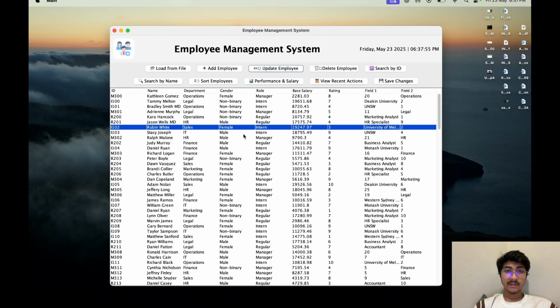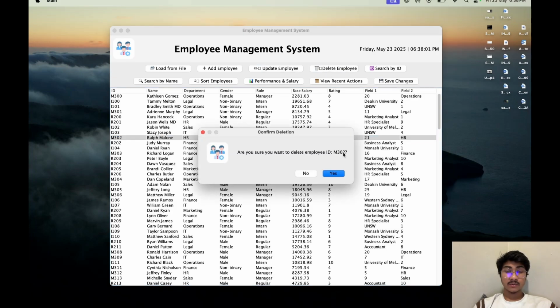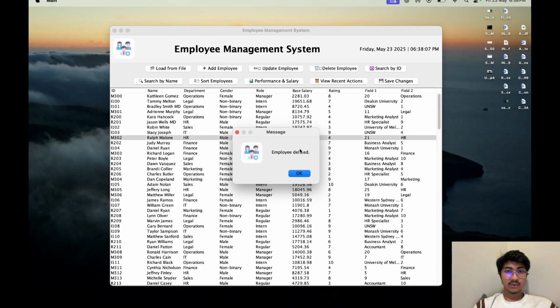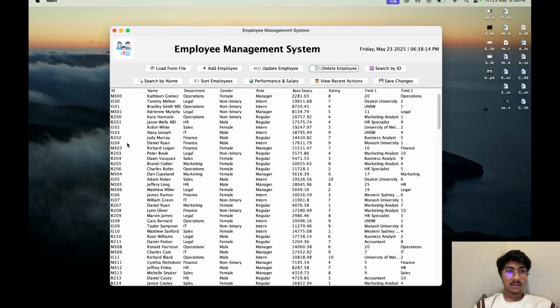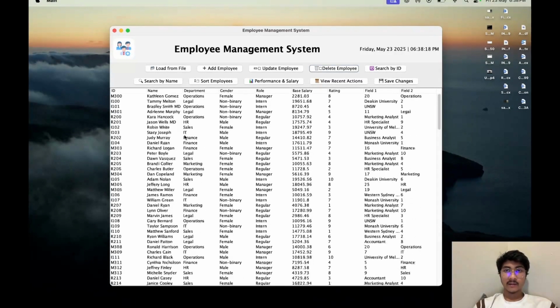So for the delete employee feature, I'm going to choose Ralph data and choose delete employee. We have a confirmation dialog that says M302 Ralph data, as I chose that employee data to delete. Whenever I press OK, the data has been deleted successfully from the file. Okay, so now we have 6 more features to test.